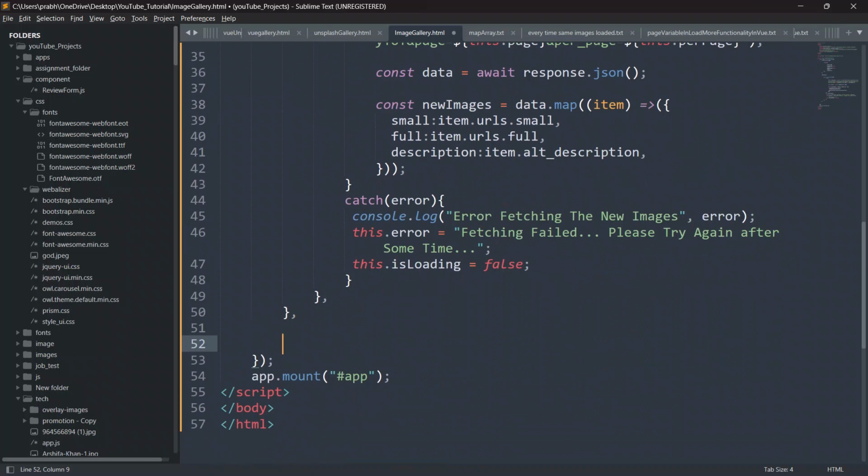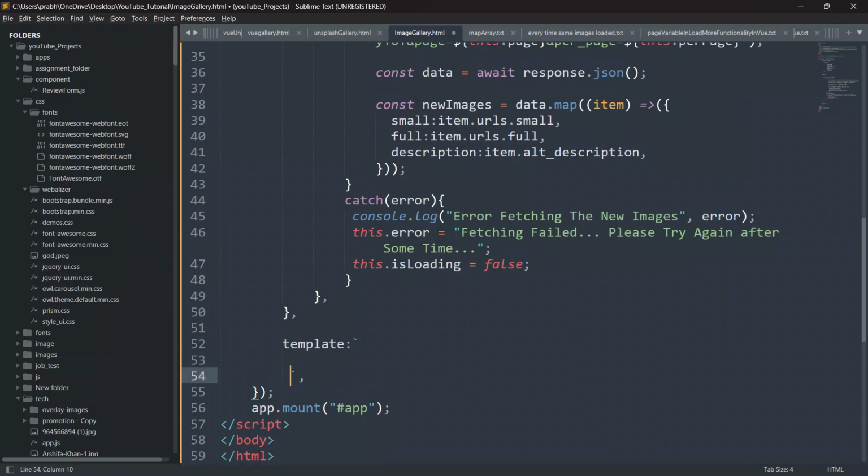Okay, so guys, just be patient and watch the video carefully. So I'll say here template, and colon. I'll just use the backtick to create the multi-line template. So I'm gonna just create here the template also.